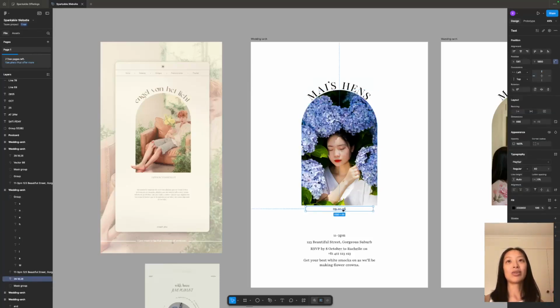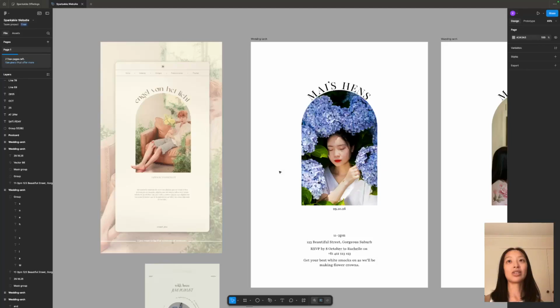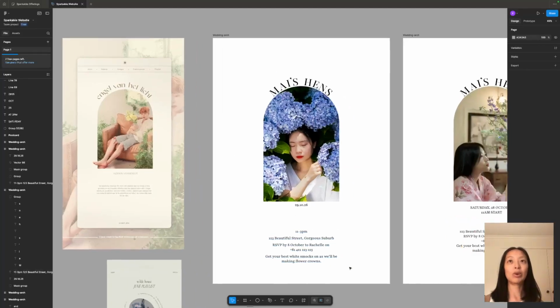And then I thought the date would be really nice. That looks really nice all together. And then all the other details down below.